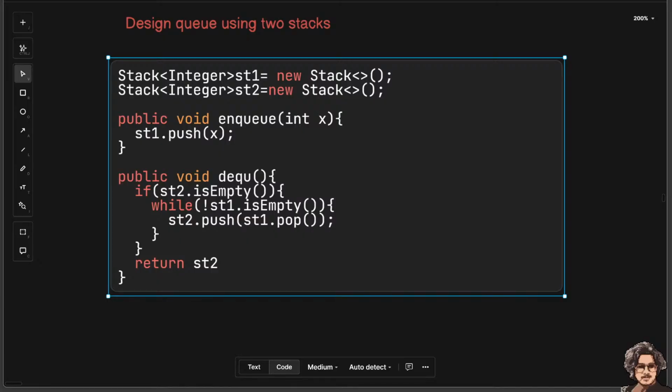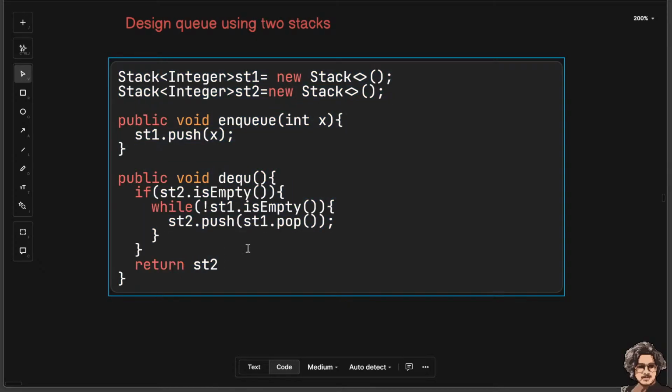In that case, we have to return the stack value, so stack 2 value. So I designed a queue using two stacks.